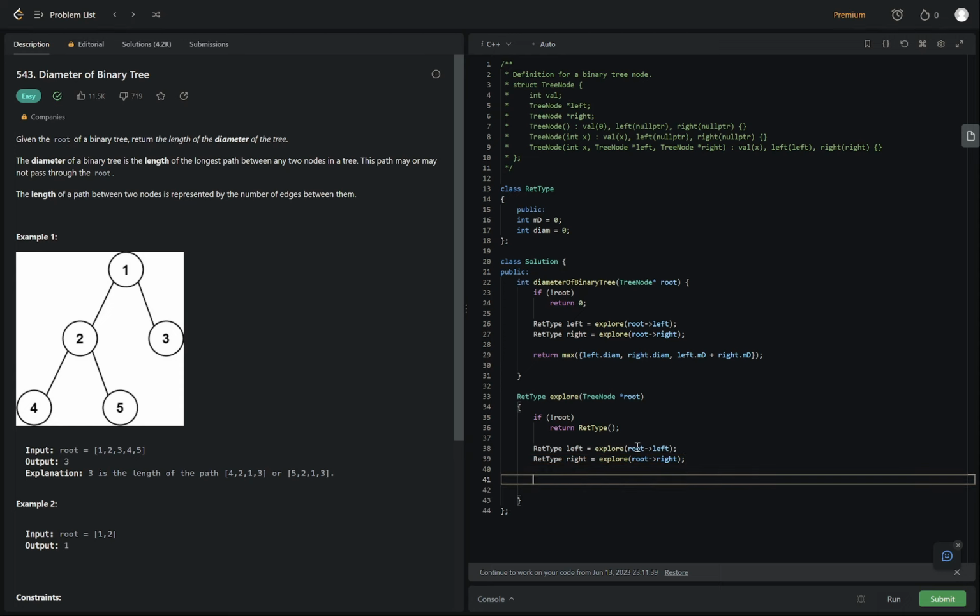All right, so what do we do here? It's going to be a little different. So let's declare our return type now. So return, I'm going to call it ret for return. And we have to set both of its values because we need both for the upper level calculations.